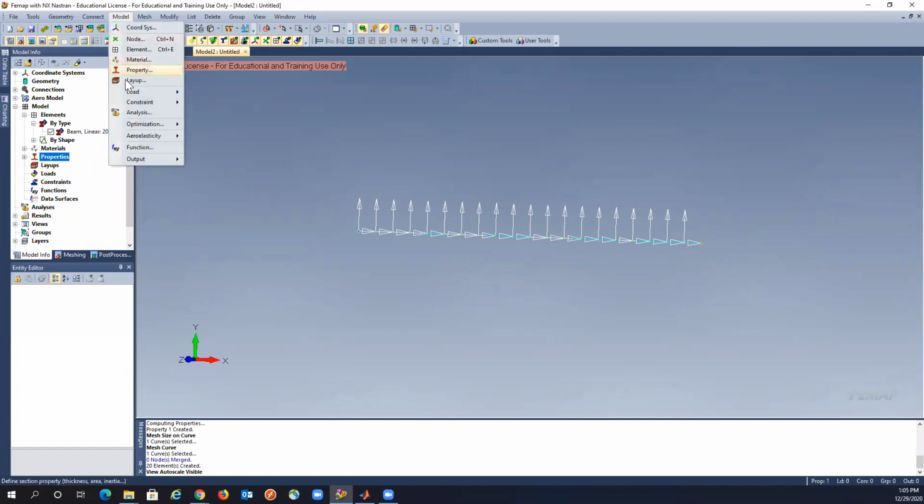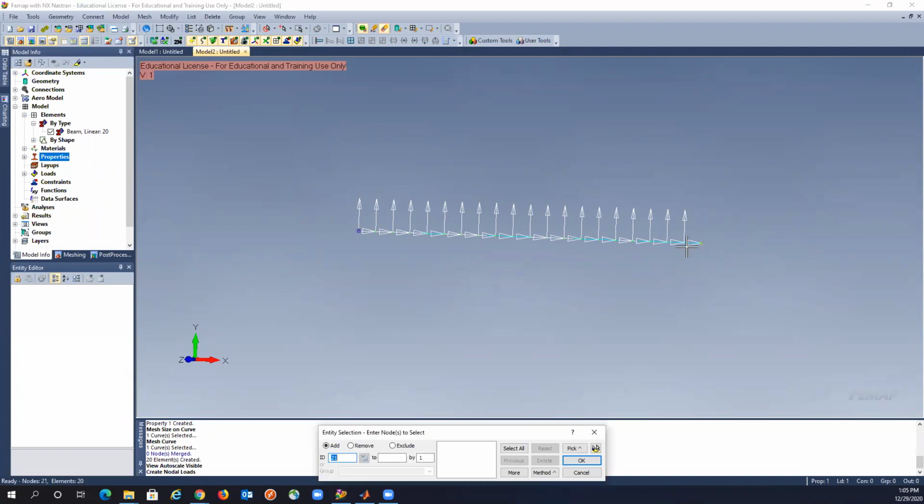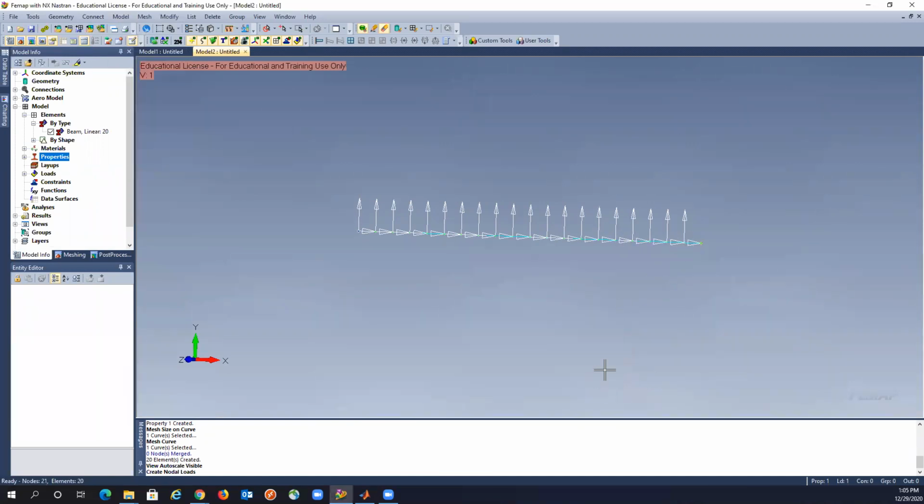So model, load, nodal. So you can put here loading. Let's say this will be the tip. Enter node. So which one is the last node over here? Okay, what happened here to the view? I have no idea. Let me see if I can eliminate this view here.